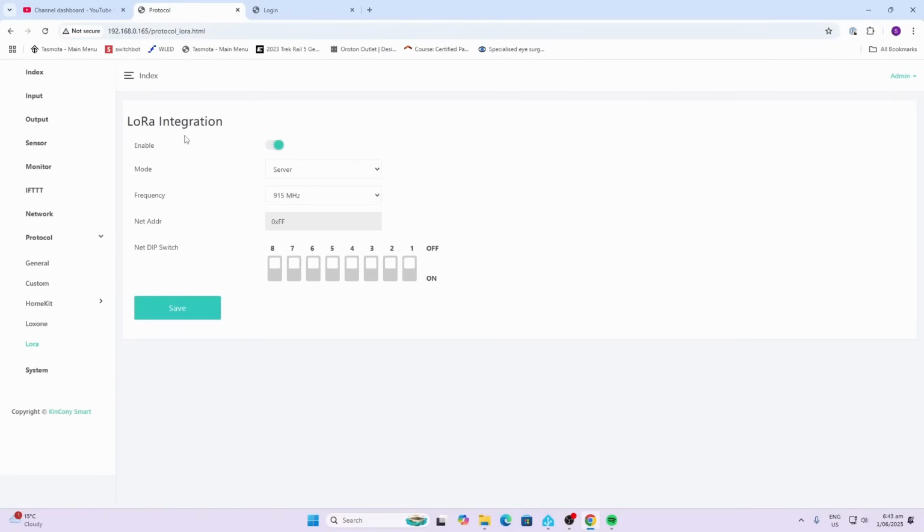Now, you need to set up your two devices, one as the server and the other one as the client. So first of all, enable LoRa on the device, select either server or client, select the frequency that you're going to use. Don't worry about the DIP switches, they will be hardware set on the device itself.